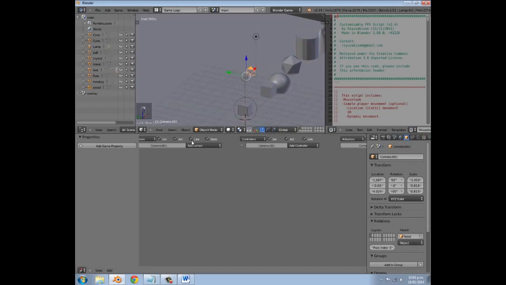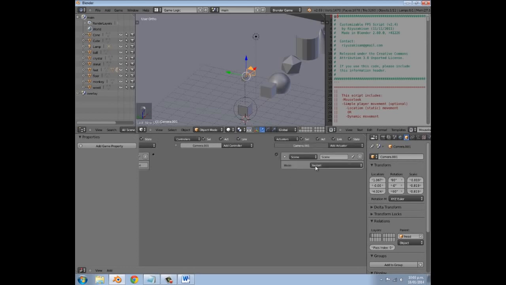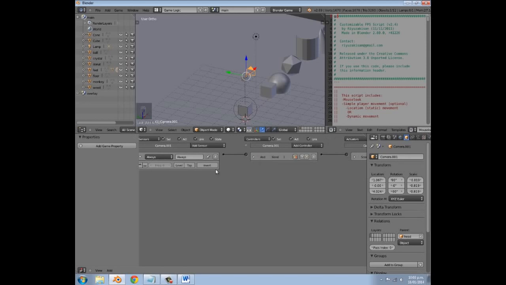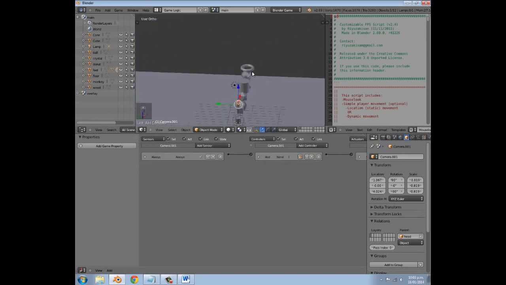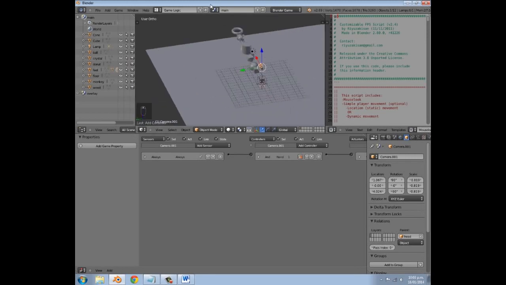Then we're going to select our camera, add an always sensor, add a scene actuator, and we're going to add an overlay scene, and it's going to be overlay. Join the 2 up, and I guess you can set that on true just to make sure it works. So there we go, that should be working fine.